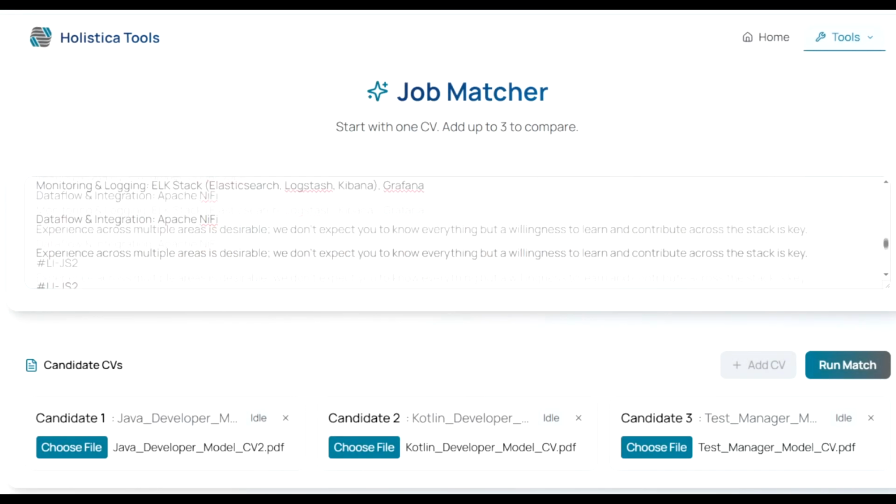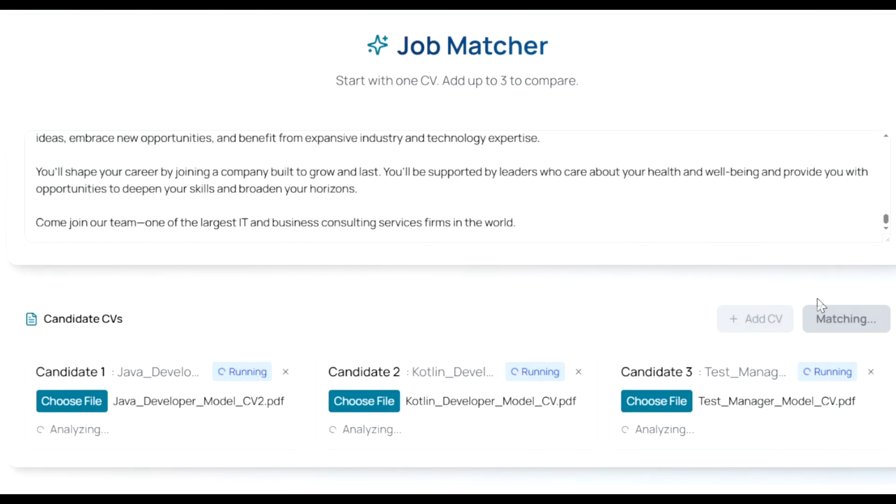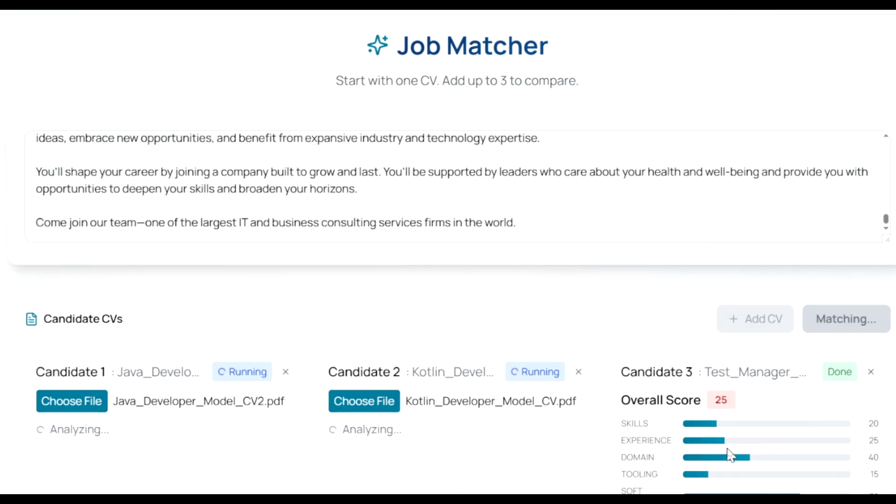Now I've pasted the job spec in here, and I'm going to run the match. A powerful process now takes place because it's analyzing the job, it's analyzing the CVs, and it's matching what it thinks is the best candidate for this particular role. But actually what it will do is give you much more information than just telling you what it thinks.